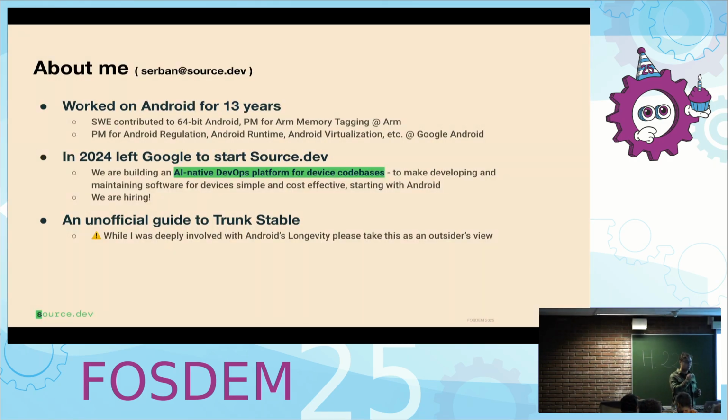So just before we start, a little bit about myself. I've worked on Android for close to 13 years now. Almost half of that time I worked on Android at ARM. I've contributed significantly to porting Android to ARM64, ARMv8, so 64-bit. I've also PM'd a technology called ARM Memory Safety. This is basically a hardware technology that helps with catching buffer overflows and use after frees.